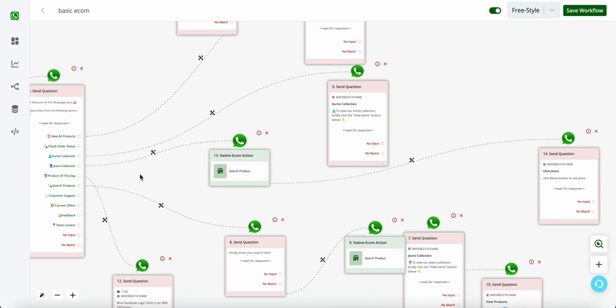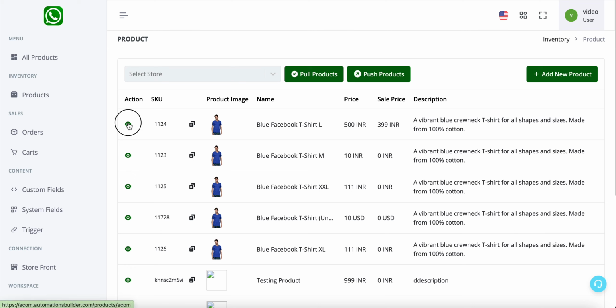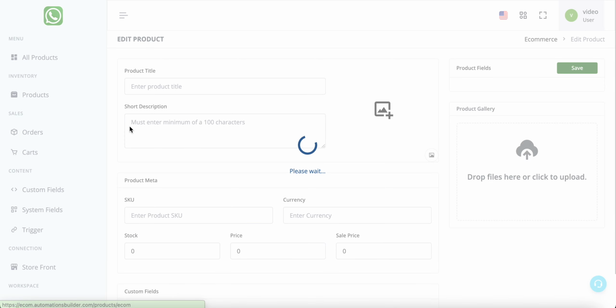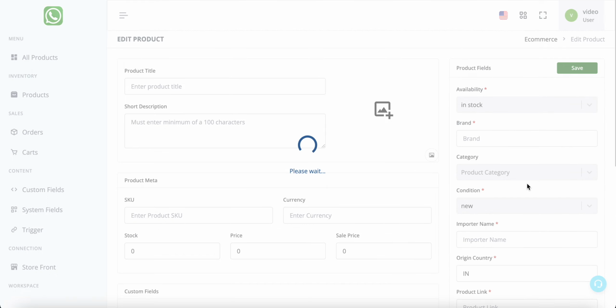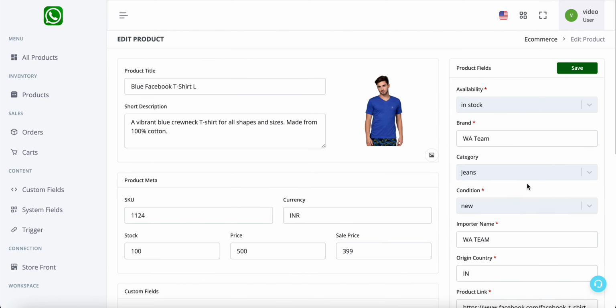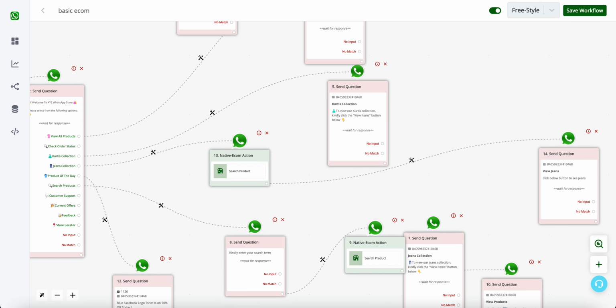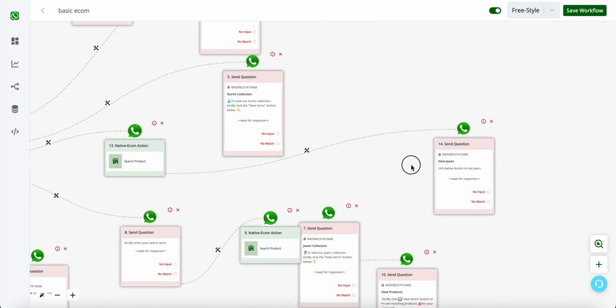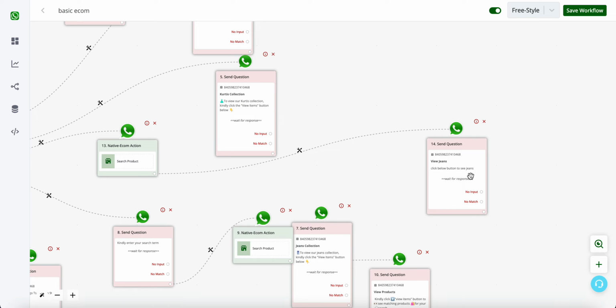Now what will happen is, whenever the user clicks on jeans collection, the system will fetch or search for all the products which have category as jeans. So you can see, you can define the product category via the CSV or manually as well. Whichever product has category as jeans will get searched or fetched, and then the user will see it in a multi-product message which he can then add to cart and place the order.